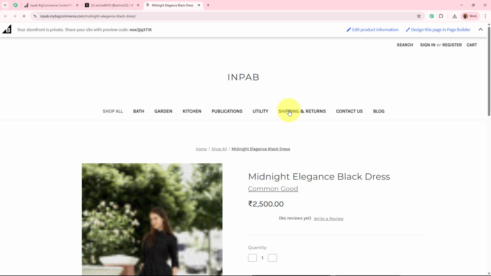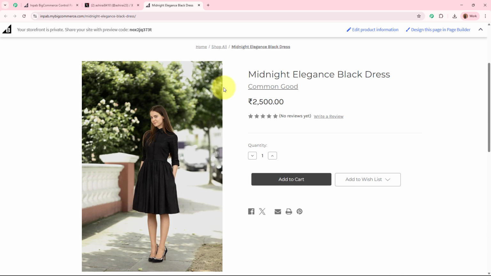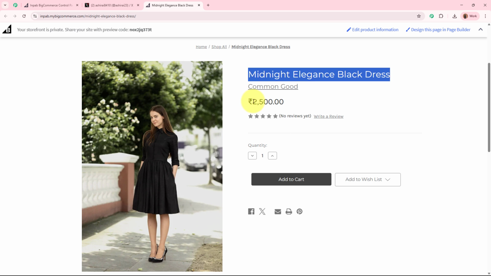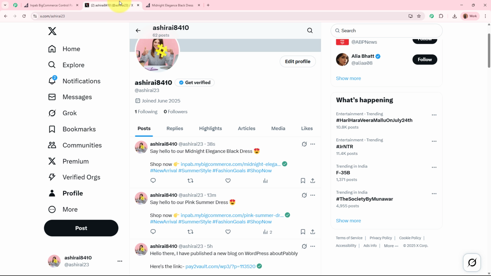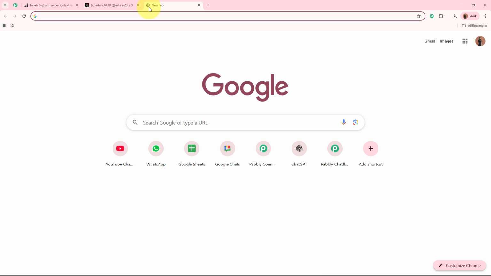If I open the link, you can see right over here, this is the dress that I've created right now. This is the same outfit, the name with the price as 2500 and all the other details. Okay. So as you can see, for the product, the tweet has been successfully created on my Twitter profile. This is how this amazing automation will work in real time. And we are going to build this automation using Pabbly Connect.